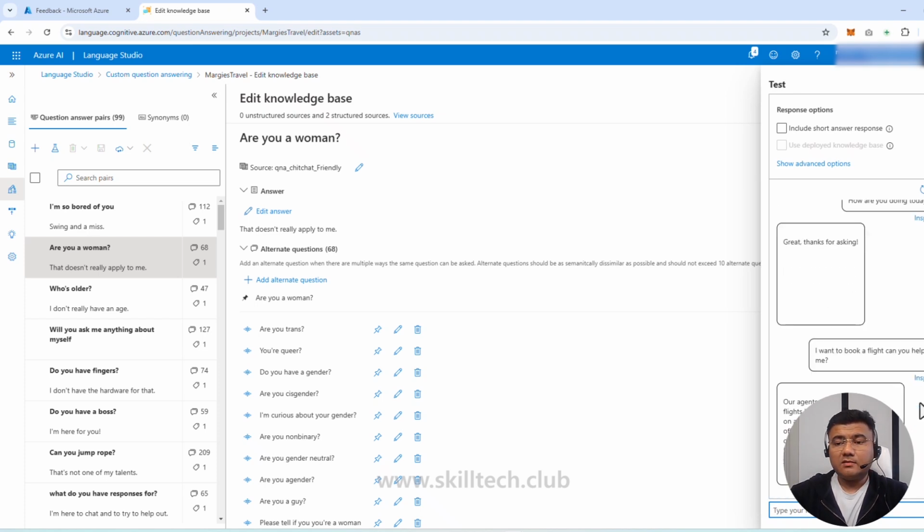So when I ask this question, it's saying, yes, our agents can help you book a flight between any major airports or any major airlines. We offer competitive fares for all flight classes. Now this is an answer which is coming from that particular question. And it's also giving me a link of margistravel.com, which means that this is coming from the Margis Travels knowledge base.